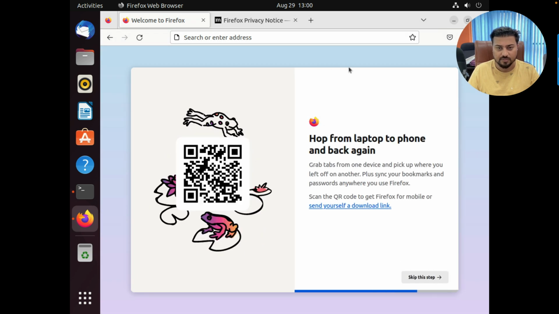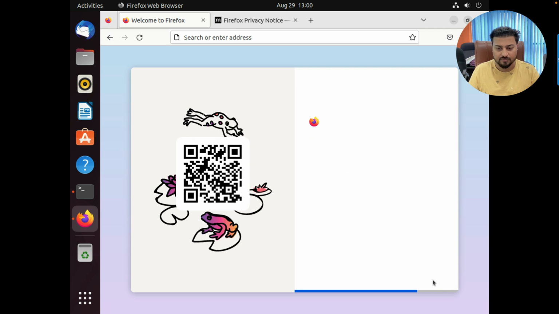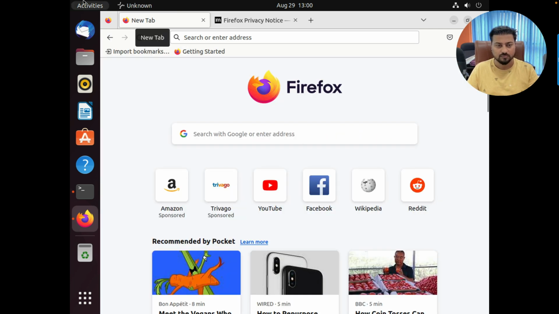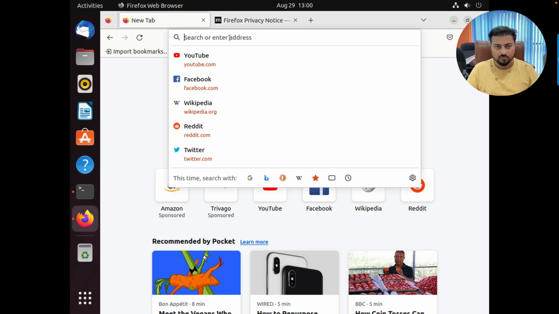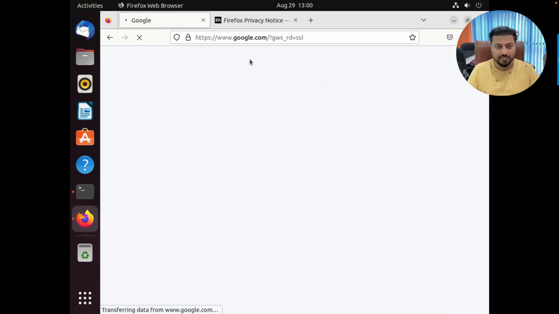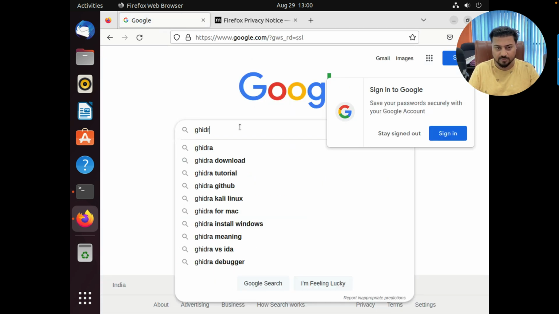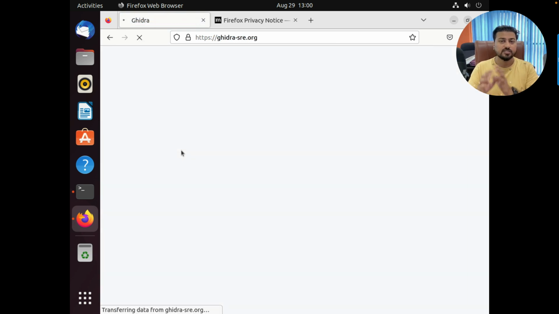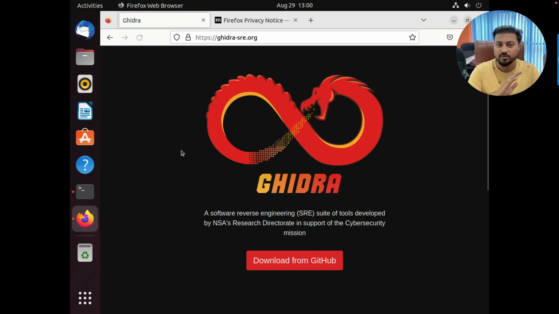I skip this step, start browsing. Now google.com, and you can download Ghidra. You can simply download it and run it. This is just an example I want to give you. Likewise, you can download any software which you feel is not going to work on Apple M1 and M2.